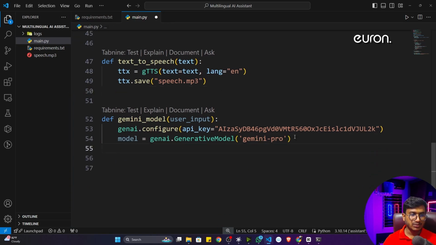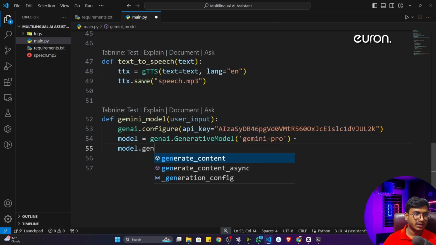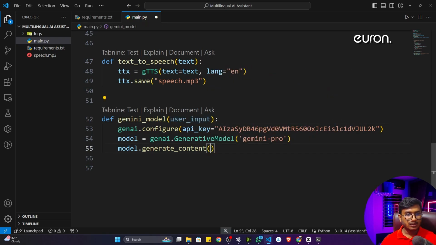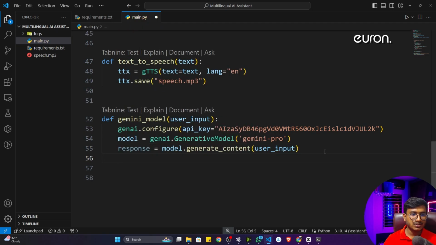Now whatever input the user is giving, I will simply pass this input to the model. So I'll write model.generate_content, and this will take the input and give you the response, that means the answer to that particular question. And from the response itself, I only want to extract the text. So I'll write response.text. I only need the text, not anything else. Then this is my result, and simply I'm going to return this result. So return results, that's it.